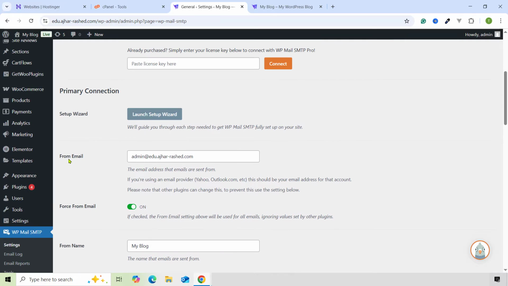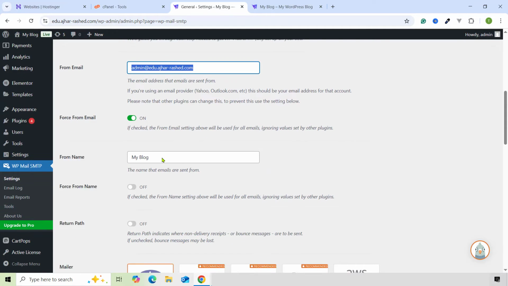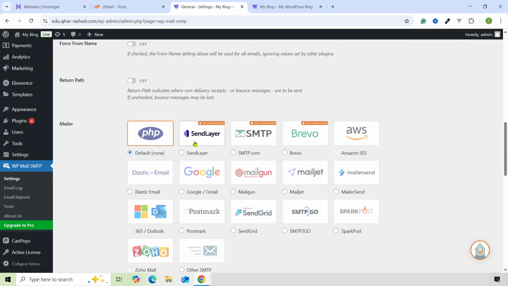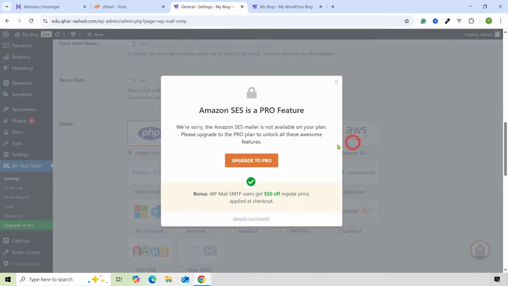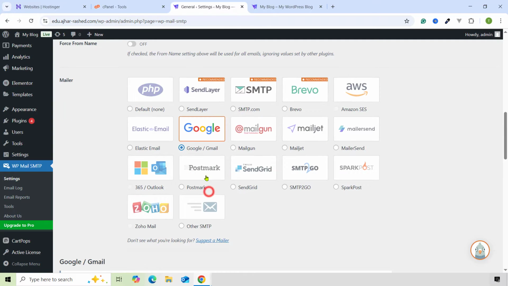Go back to the dashboard, and here you can set up your SMTP mail and from email. Type your from email. You can replace it, and this email will send you mail, but I will change it later on. Scroll down, and as you can see, we have some mailers, so you can use PHP mailer, SMTP.com, SendLayer. And if you want to send unlimited mails, you can use the Amazon SES service. I will show you that later, but now I want to show you Google or Gmail SMTP.